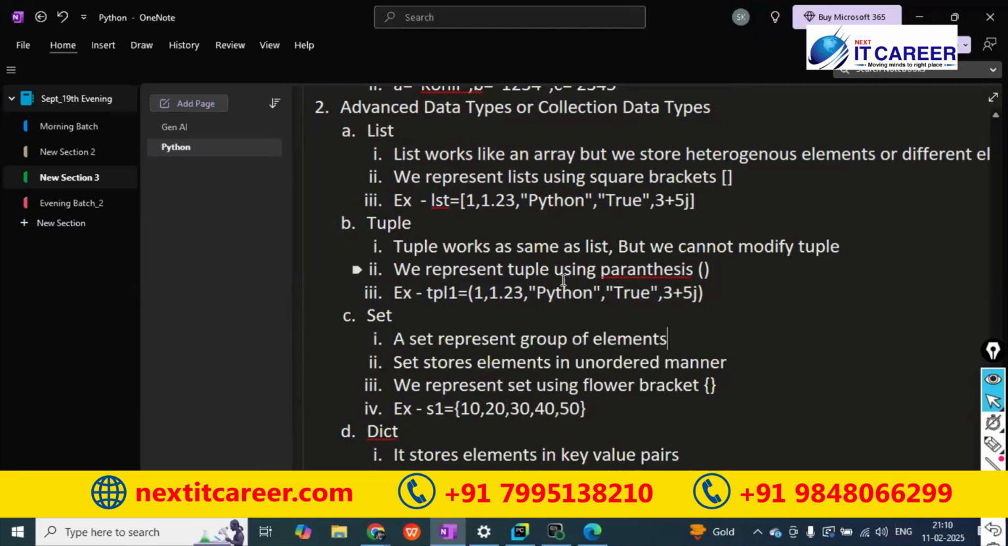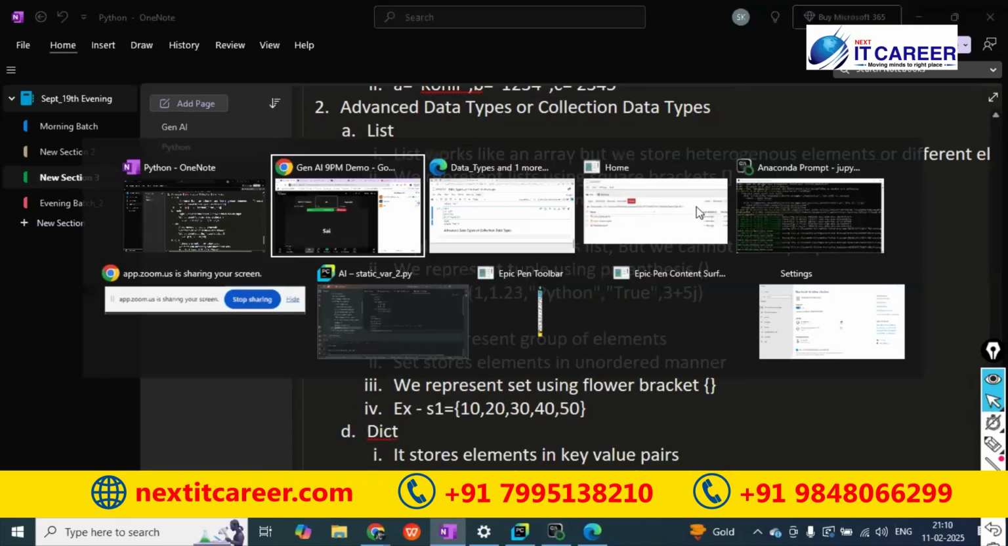In today's class, I'm defining something and giving one example only, so just a surface level understanding in today's class. In the upcoming classes, we will be seeing the details. Okay, so let me take this example list here.